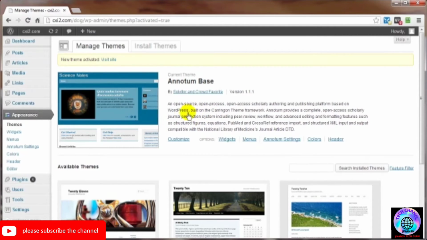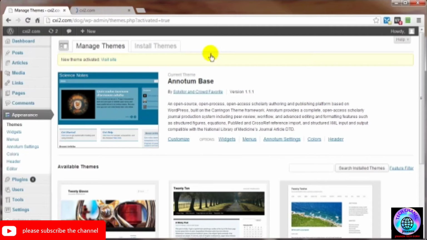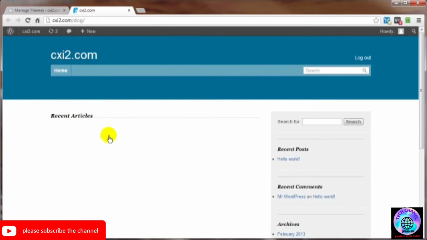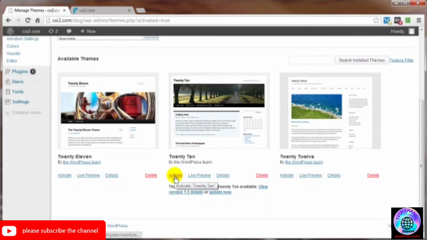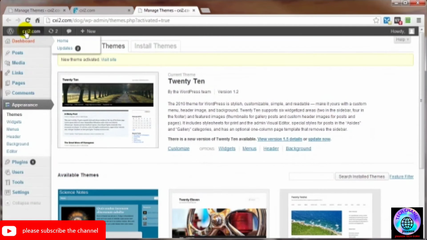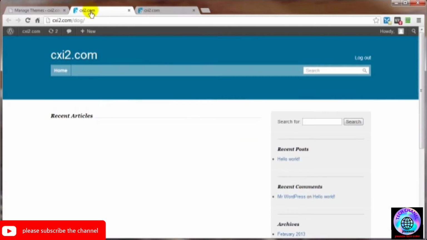And at this point, if we come on over here and check out the visit site link, and I'm going to open that up in a new tab so we can have both these opened. This is what our site looks like now versus, let's go ahead and reactivate this guy here. And let's take a look at it now. This is what it looks like originally. This is what it looks like with the new theme that we just activated.